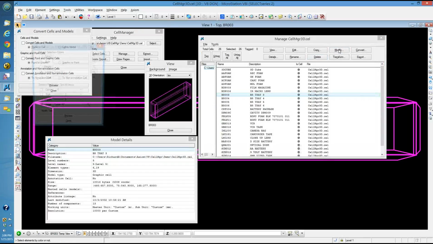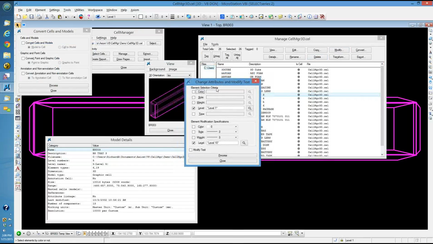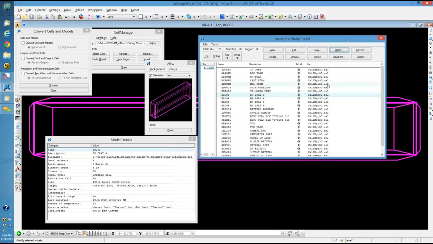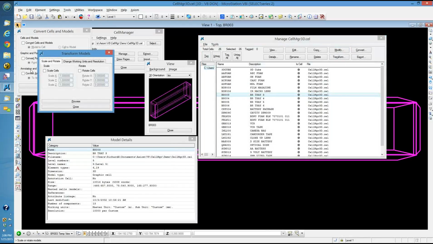You can modify them, and when I say modify, I mean you can change color, weight, level, style of component elements. It also has a modify text function that allows you to replace text, change fonts, text size, things like that. In addition, there's a transform feature. If you need to rescale a cell, rotate cells, even change working units and drawing units on those cells, you can do that as well, okay? And you would do that through the transform feature.